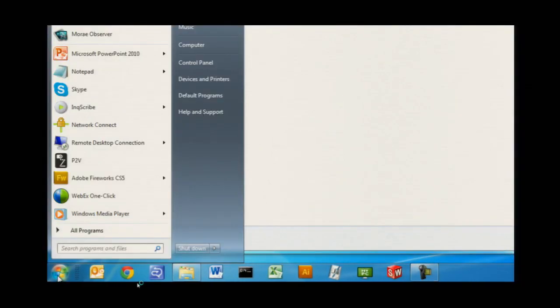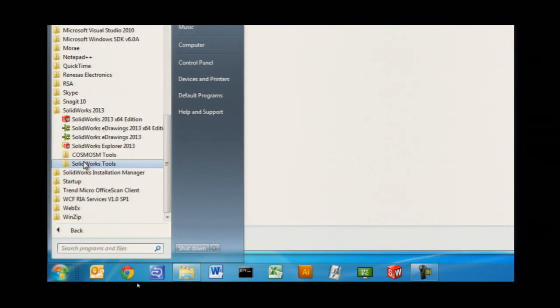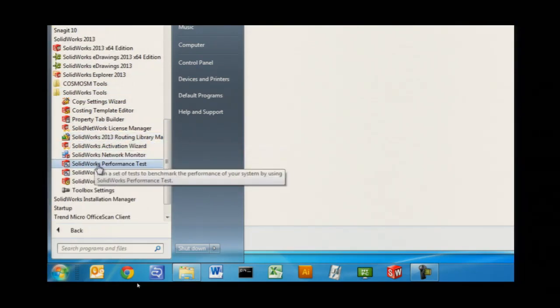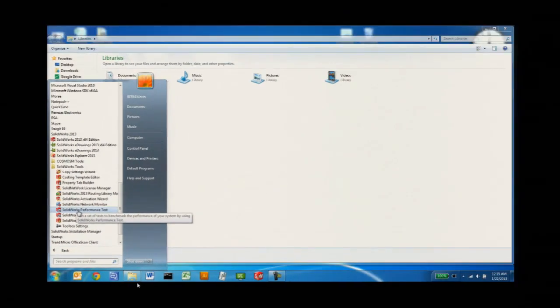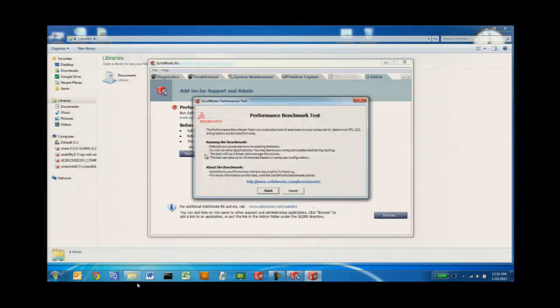So it's in the Start menu. You go to All Programs, you go to your SolidWorks folder, the 2013 folder. It's in the SolidWorks Tools. It's right there with RX. Actually, I think it's set up as an RX add-in, but you can run it separately. So it's right here. You pull it up, a standard RX page like you normally see, and start the benchmark.